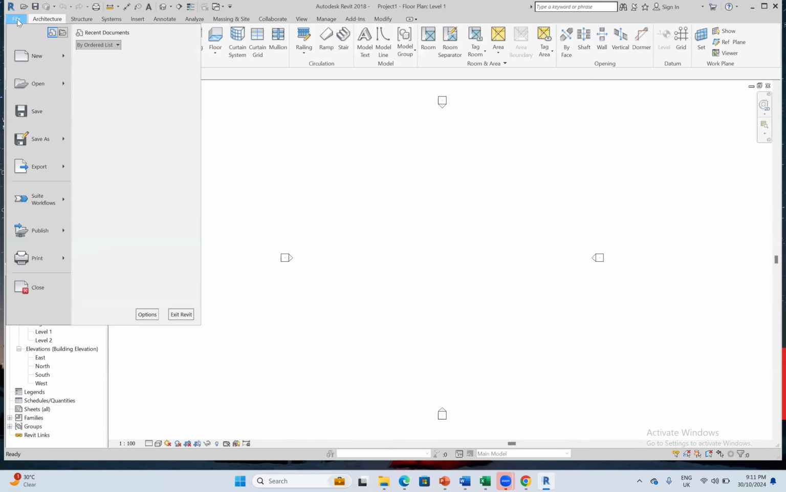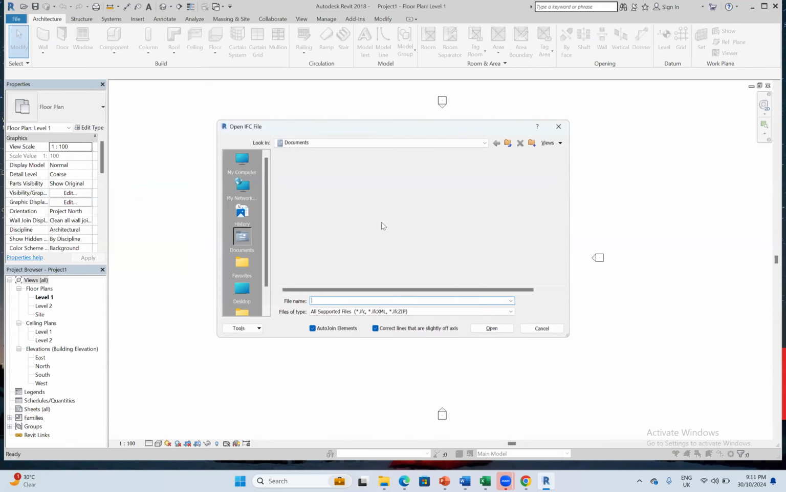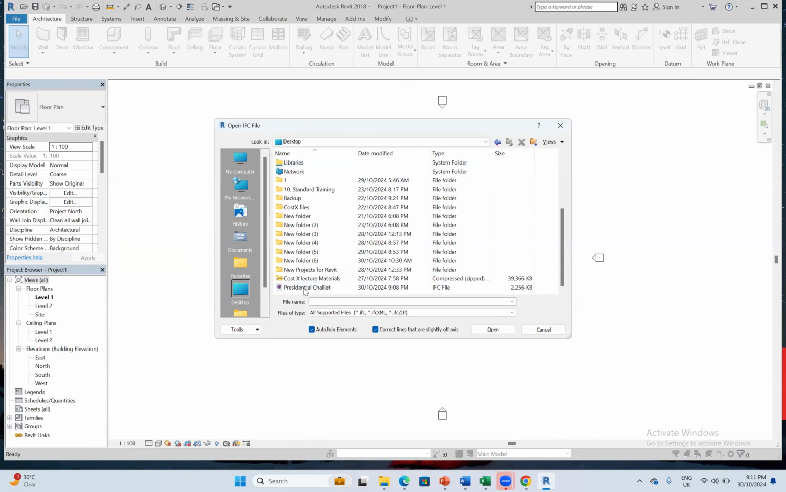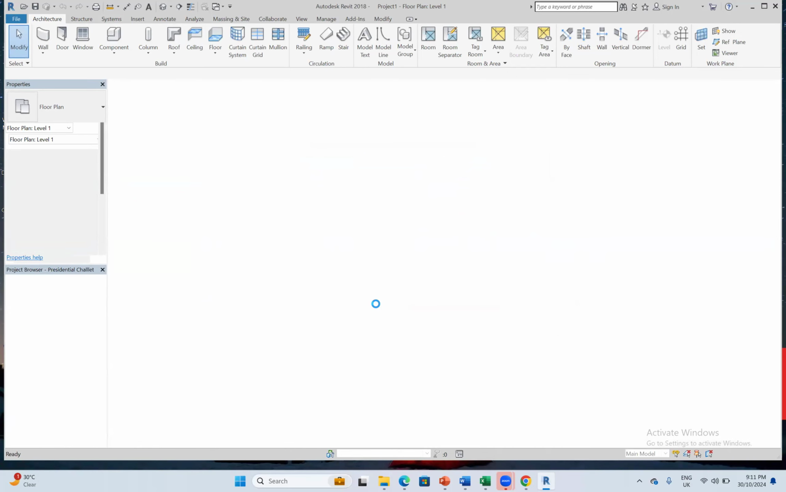Let's see. Export. Open IFC. See, open IFC. Yeah, we can open. Okay, so this is interoperable model generation. We'll see, it will take time.